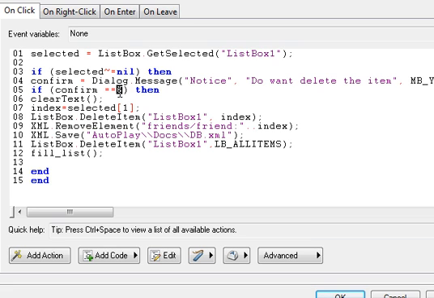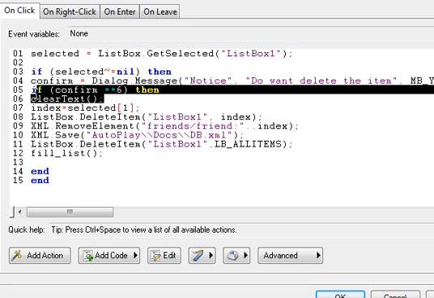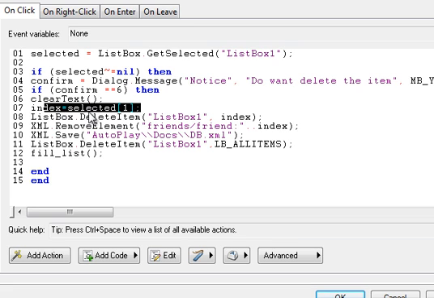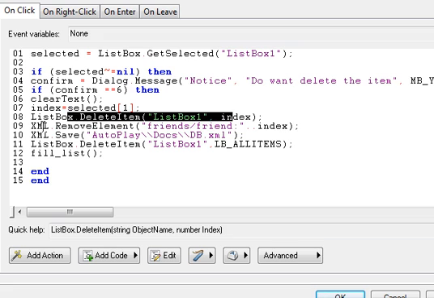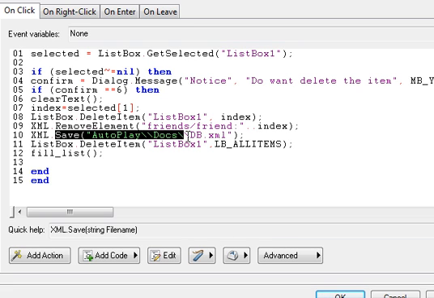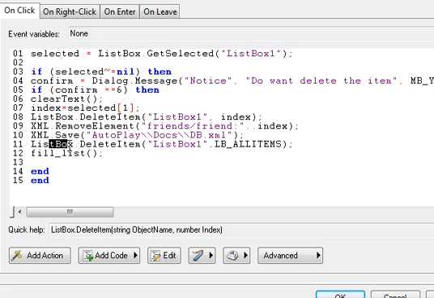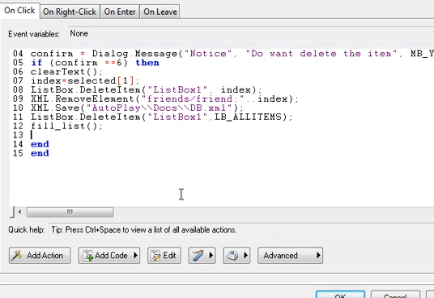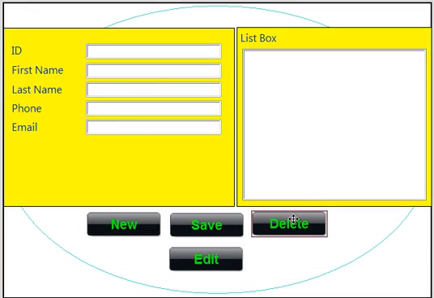If that is equal to yes, then we clear the text and we put the index to be 1 and list box delete item, remove. We delete the item of the list box, delete the item also from the XML, and also save all that deletion to the XML file, because we finished dealing with that. Then list box to delete item, and then we load the list, which is in the global functions. So this is the end of this edit button. After that we go to delete.